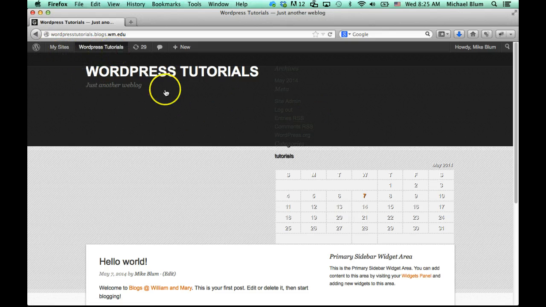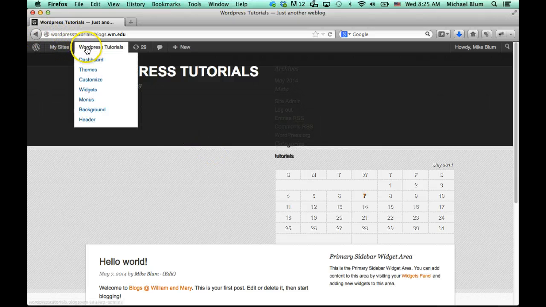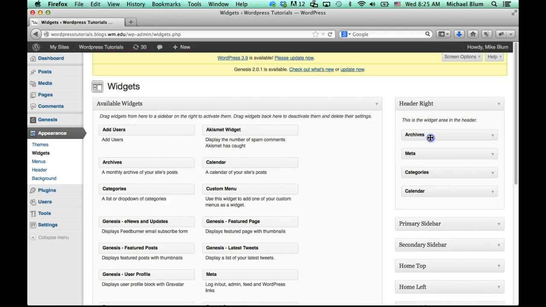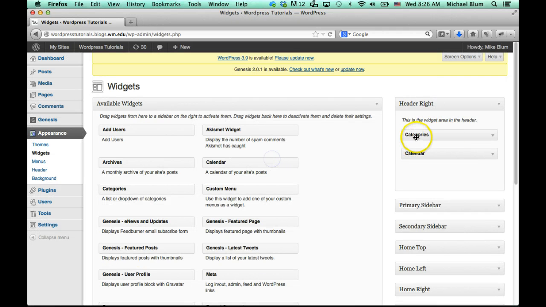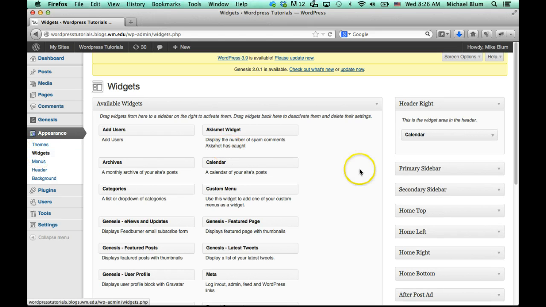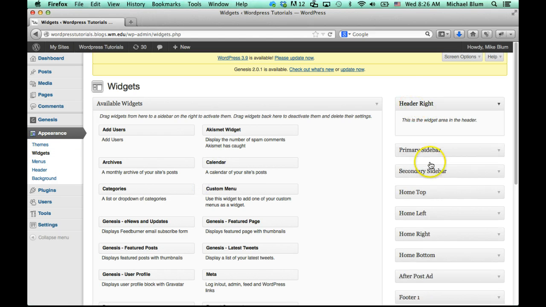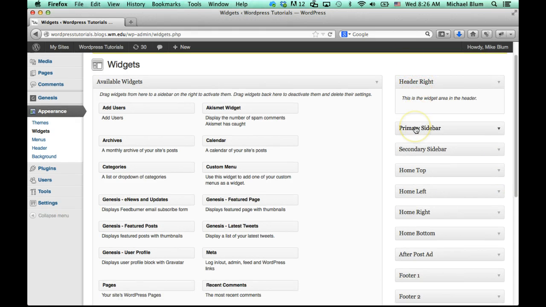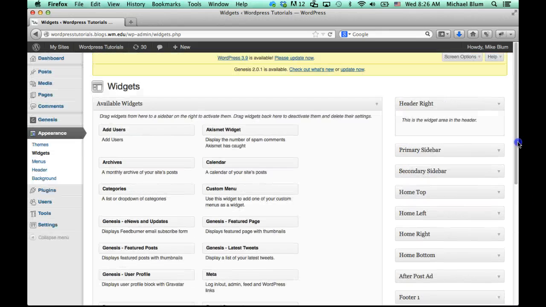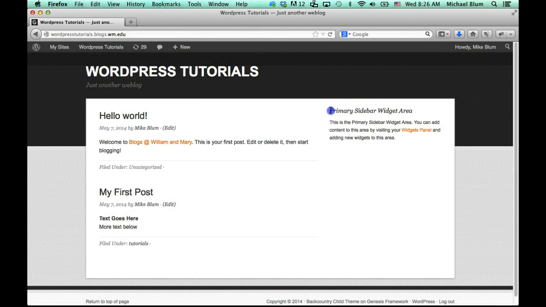So if your site looks messed up, you might want to just check in your widgets area to see if there's anything in that header, and you might want to just remove it. So I'm going to remove everything out of my header. Remember, I'm in the widgets area, and depending on the theme you'll see different widget areas. So this particular theme has got a header right, a primary sidebar, a secondary sidebar, and a whole bunch of other stuff. And you can tell which sidebar I need to work with if I click back on WordPress tutorials, because it's going to tell me primary sidebar widget area. So let's work with that.